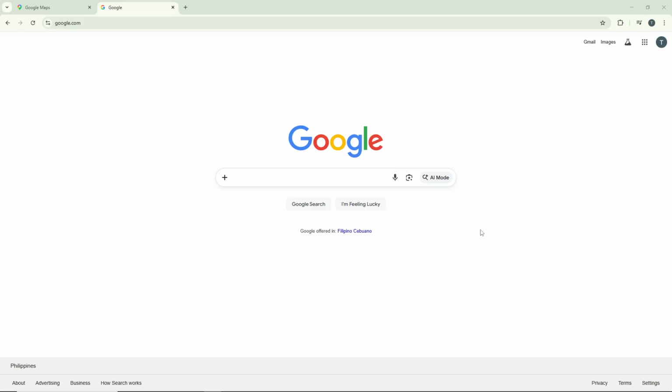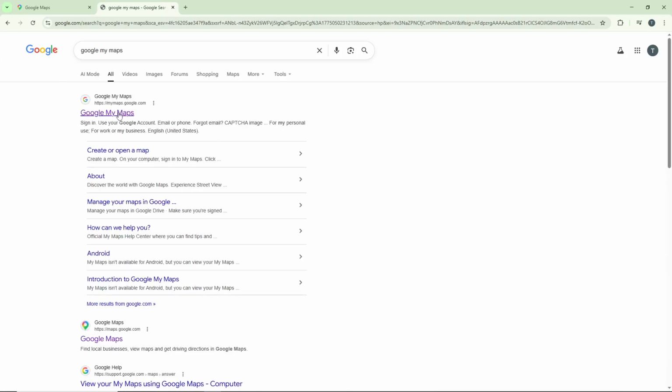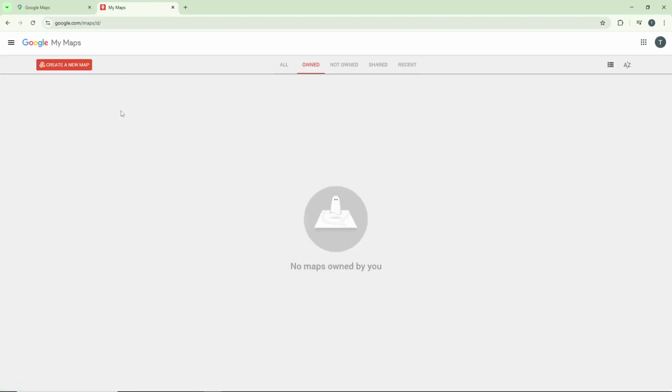First, open your browser and navigate to Google My Maps. You can do this by typing Google My Maps into your search bar, or you can go directly to google.com/maps/d. Once you're on the Google My Maps page, you'll see all your previously created maps if you have any, but for now, we're going to start fresh.